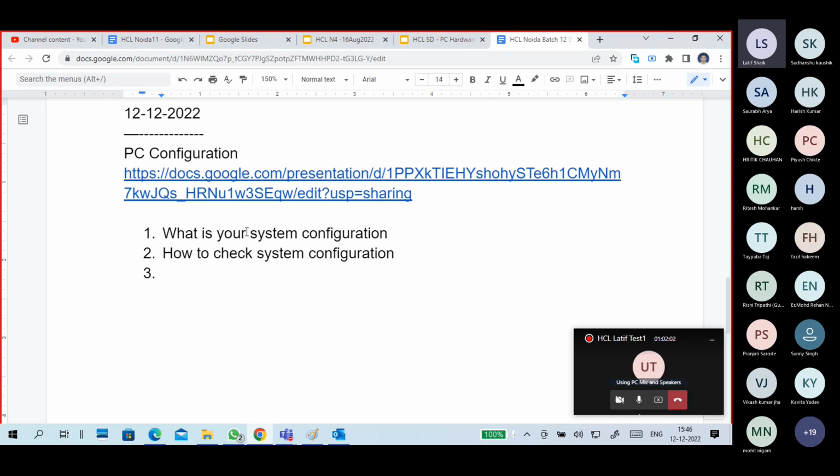Tell me about your computers. Like, I am using Windows 10. My processor is an i5 processor. My RAM is 12 GB. So this is what you have to tell as your system configuration.